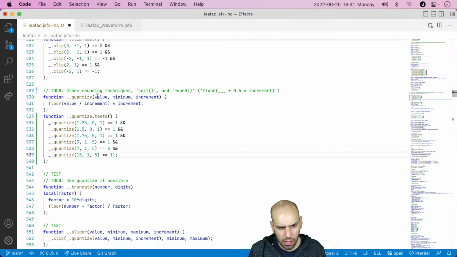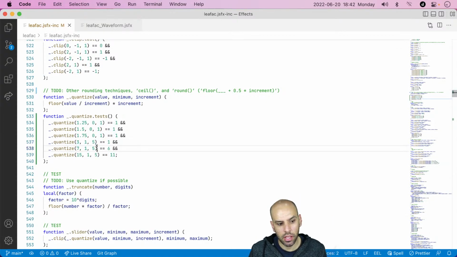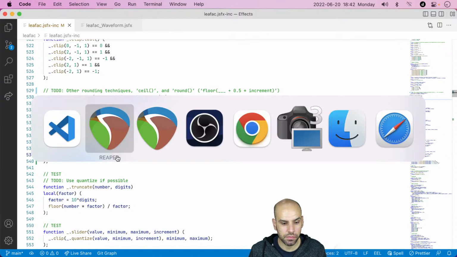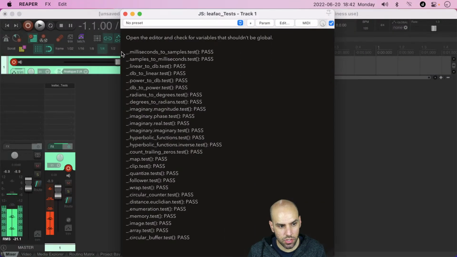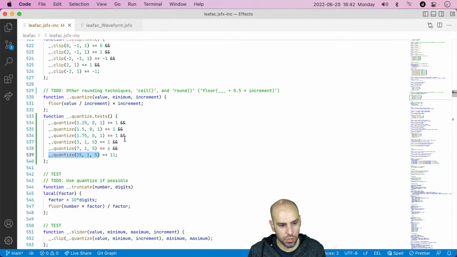So with that, I think we have covered all the edge cases I wanted to think about when it comes to quantization. This I don't expect to pass because the minimum is not being taken into account. So I expect that this will not round to 1, but to 0. And this will round to 5 instead of 6. And this will round to, I guess, 15 instead of 11. So I expect the test to fail now. And it fails. So far, so good.